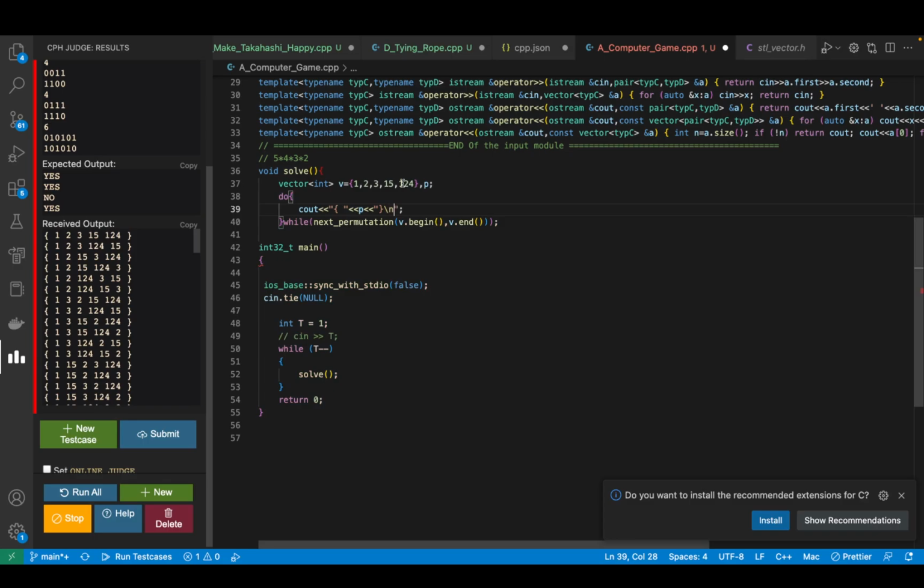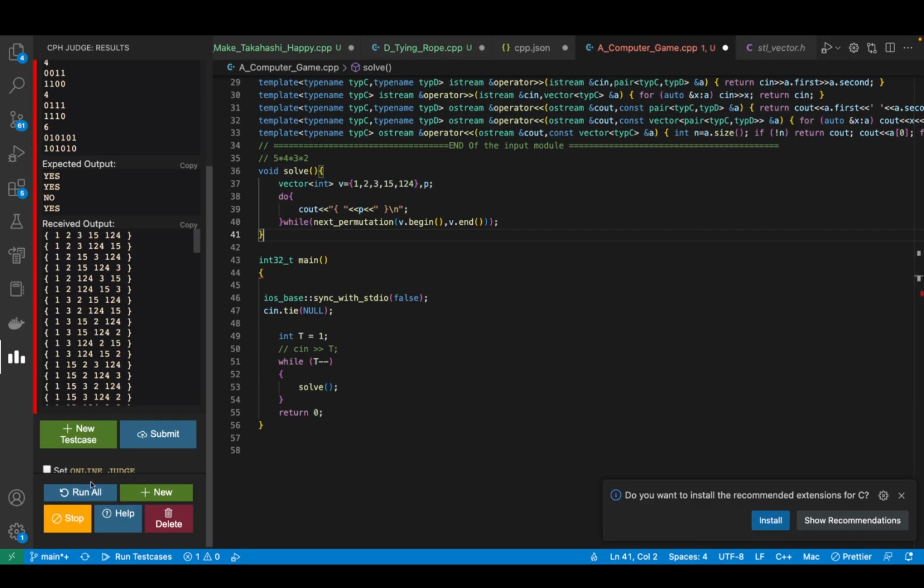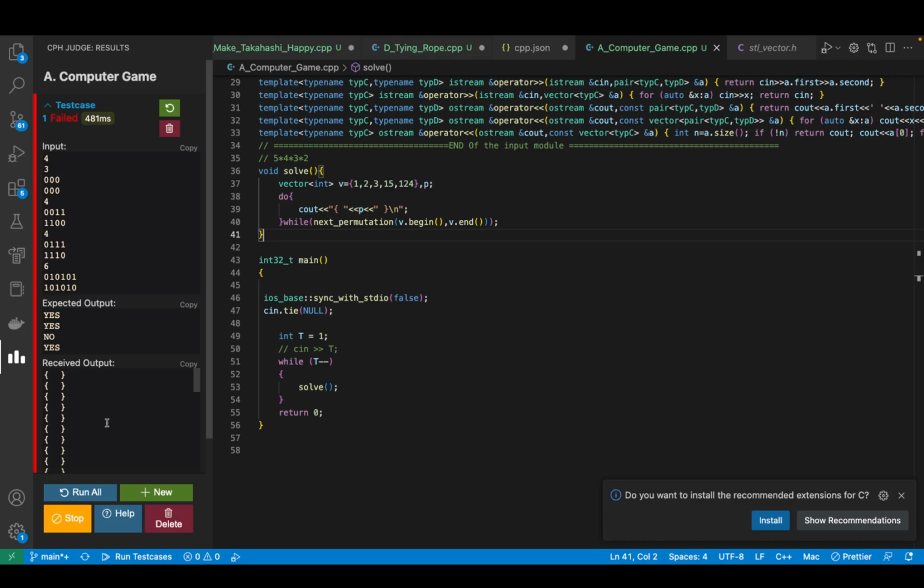Let's try it out. You forgot the curly braces. Where? The ending brace for the solve function, after the while loop. Oh, got it. Let's try this. Is it going to work or not? Let's see. Okay, we are actually printing v, we were supposed to print v. Let's try it again. Cool, so it worked again.